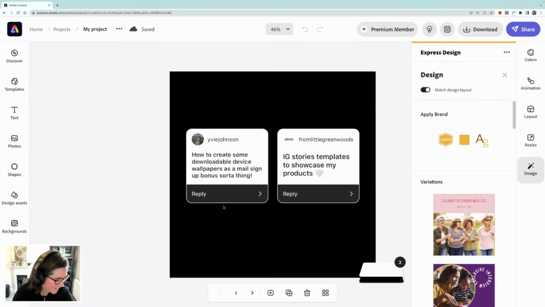So as I mentioned, these are the two that we're going to work on today. Hopefully we'll have time to fit two in. First up, we've got from Evie, which is, I love this suggestion, how to create something downloadable. So some downloadable device wallpapers as a mail sign up bonus sort of thing. And then we've got from Little Greenwood's IG story templates to showcase my product. So we're going to be creating lots of story dimension templates today.